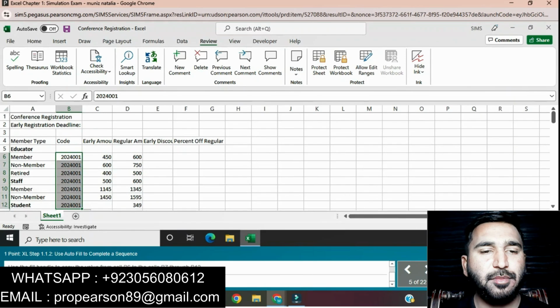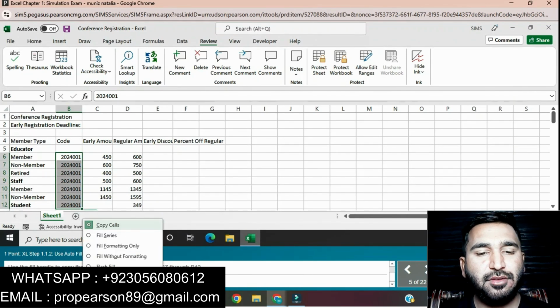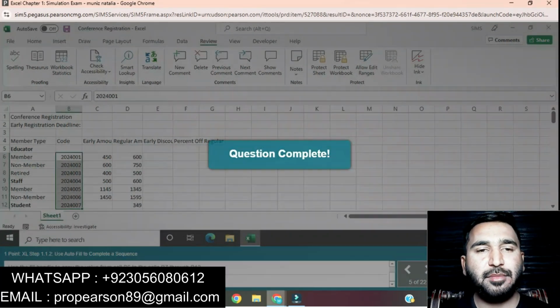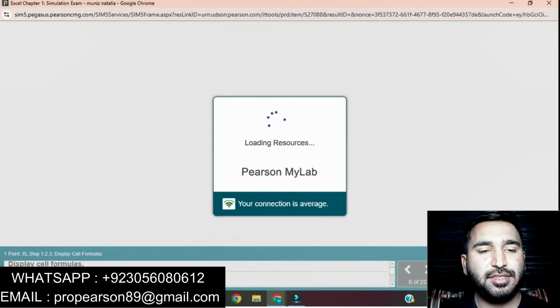Use the fill handle, double click on this. Then use the fill option to change the value to a series. You can select this column first and then right click on this and select Fill Series.